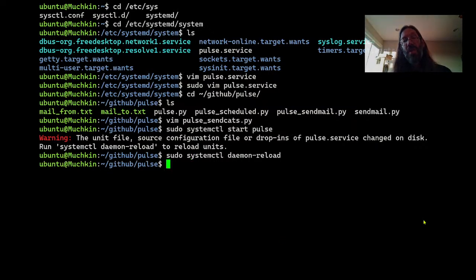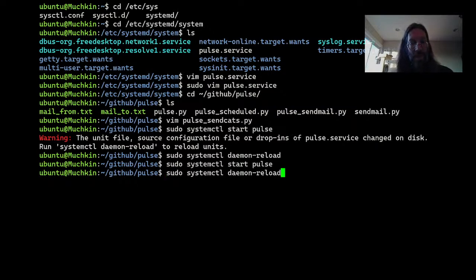Now that the service is reloaded, because I changed the .py file name, I went from pulse_sendmail.py to pulse_sendcats.py. Because I changed the .py file that service file was pointing to, I had to do this reloading of the daemons. But now I can start the Pulse service.